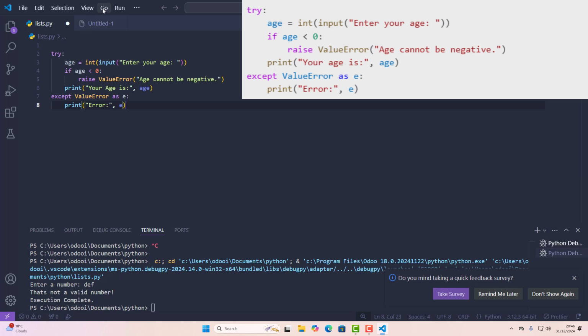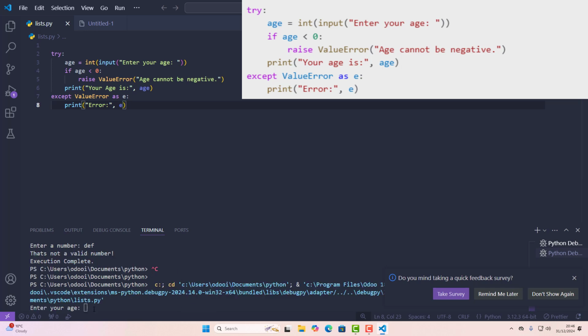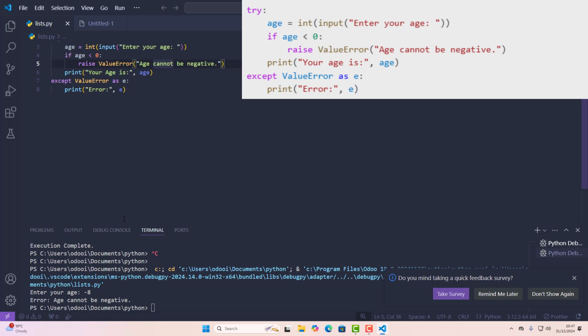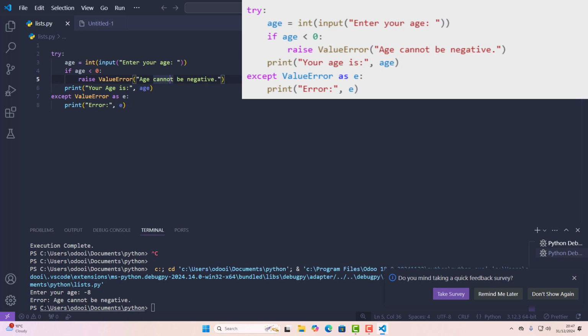So let me just run this program. Enter your age. So if the age is negative, let's press -8 and press enter. It has said age cannot be negative. The raise statement triggers a ValueError with a custom message, which is this: age cannot be negative. So we have got that. The except block catches the error and displays the message.